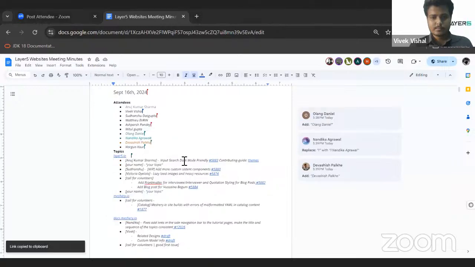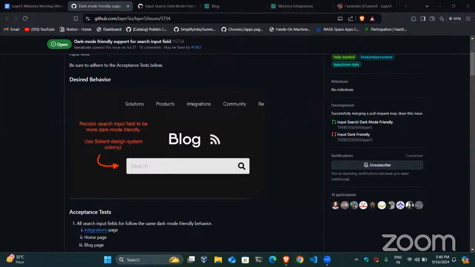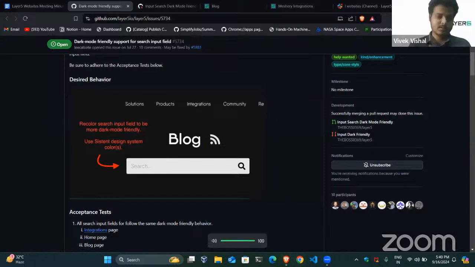So the first item is on input search dark mode by Anuj, and I think Anuj is on the call. So Anuj, do you mind going next and giving your update? Yeah, sure. Is my screen visible? Yeah, it is.